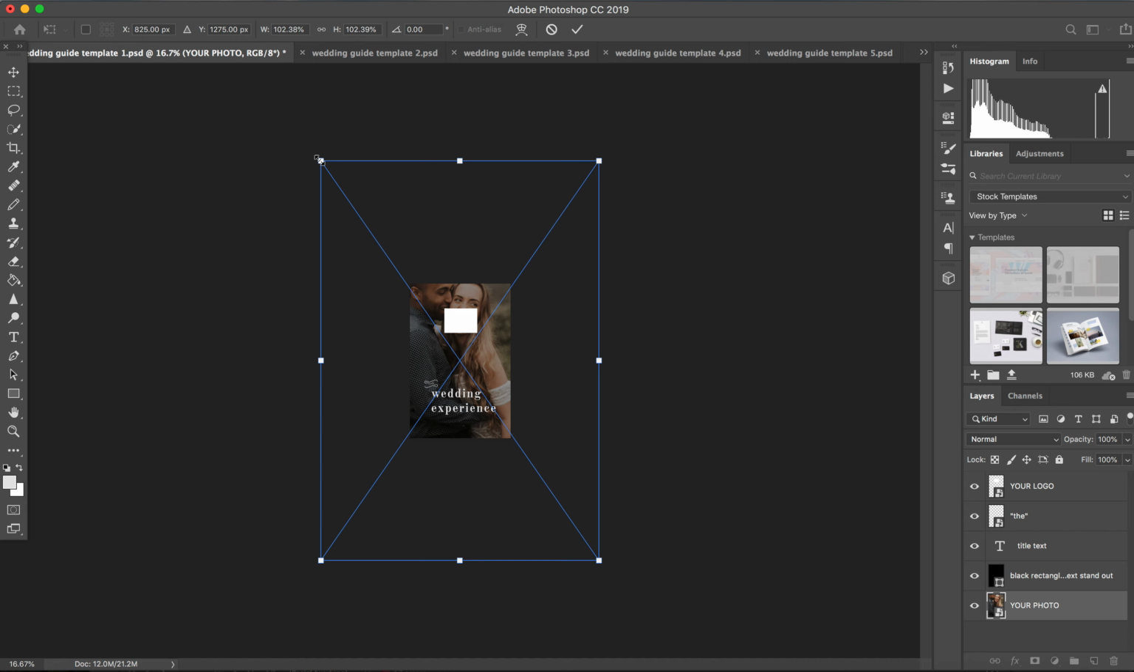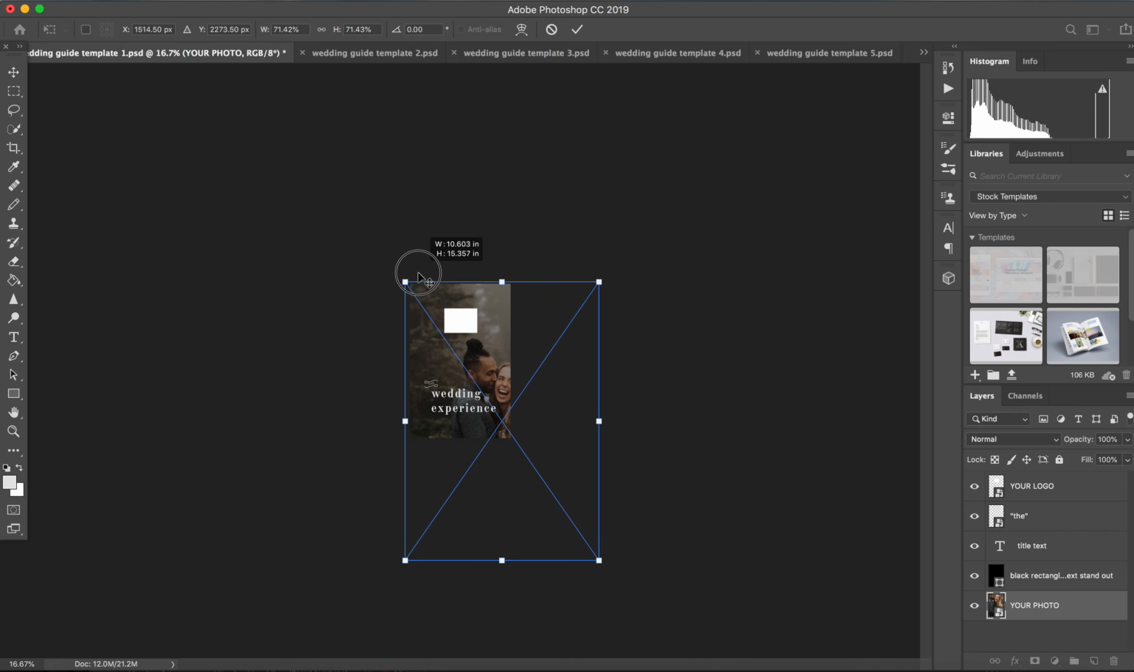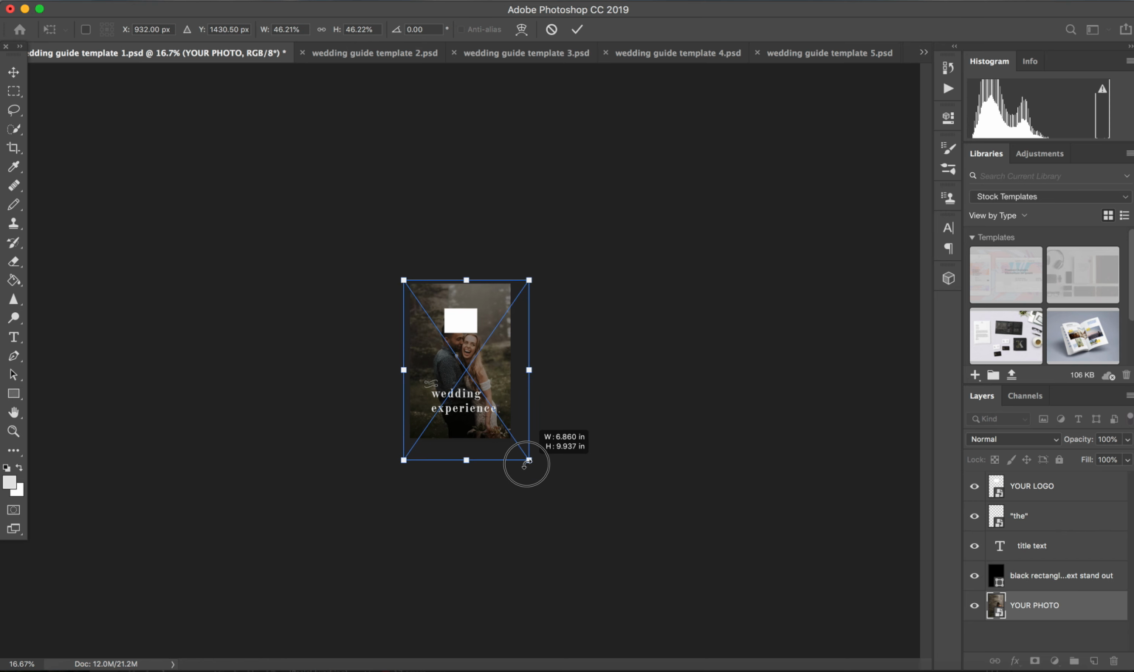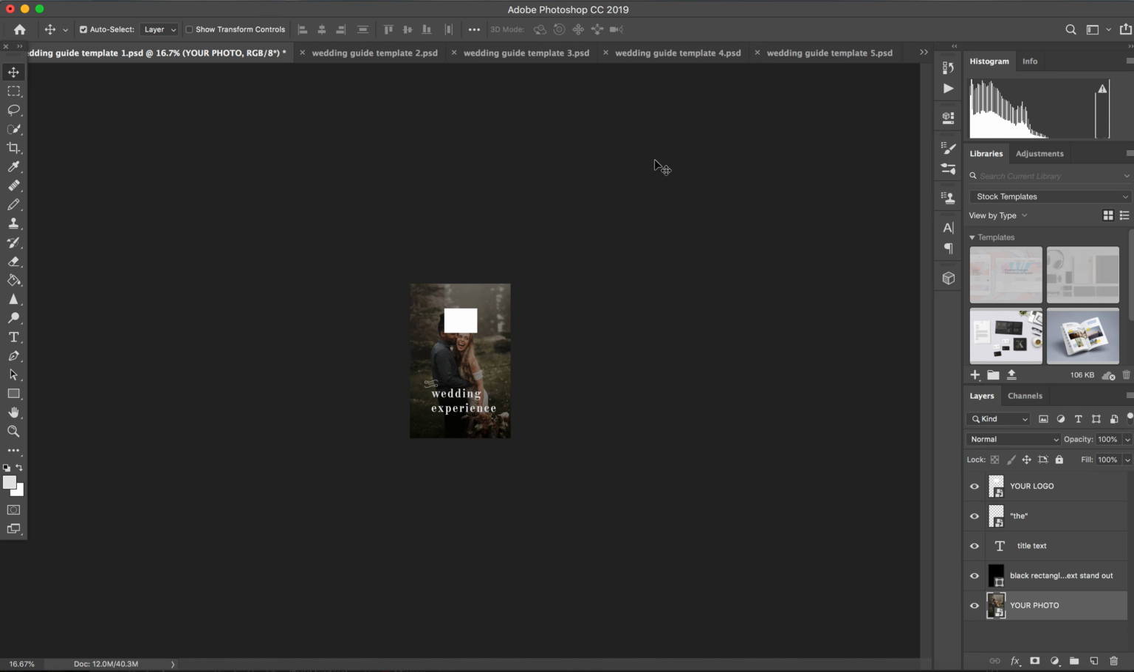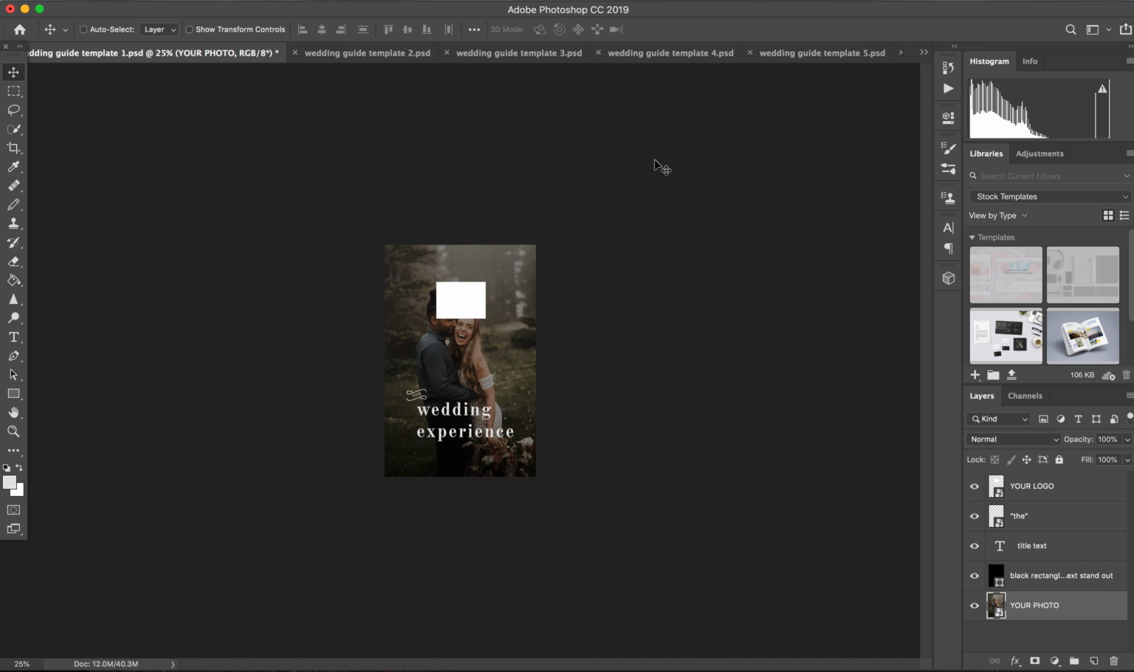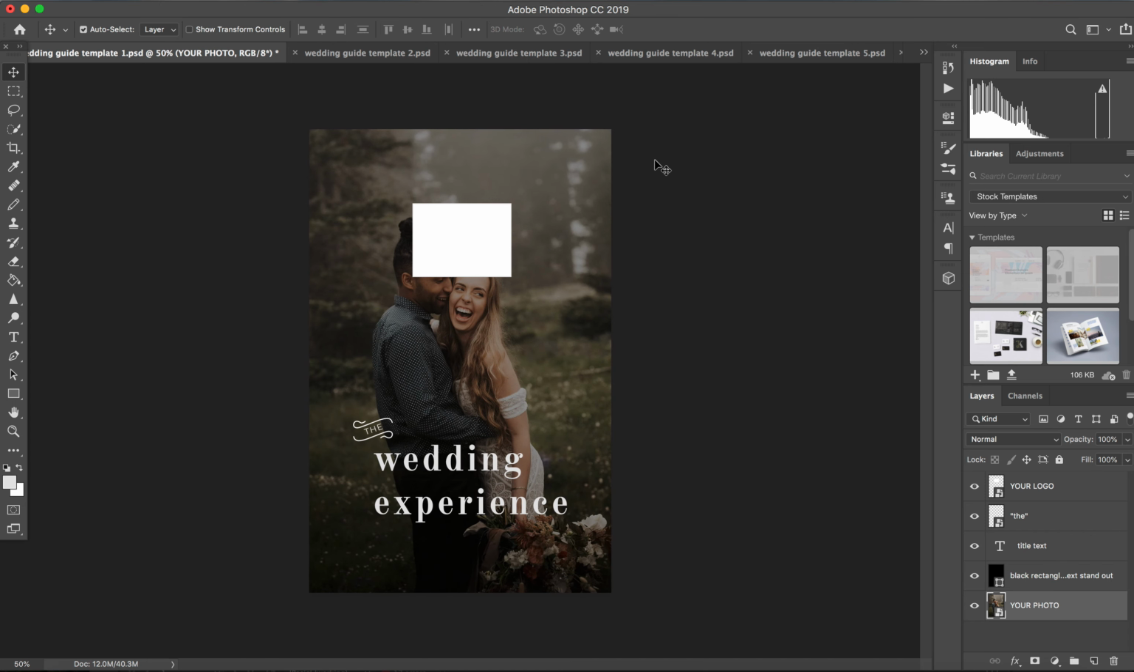When you're dragging, make sure that you are holding Shift, because otherwise it will distort the proportions. If you hold Shift, it keeps the dimensions proportional. Alright, so there you go. Click Enter when you're done, and then Command plus to zoom back in. Now my photo fits on the page nicely.